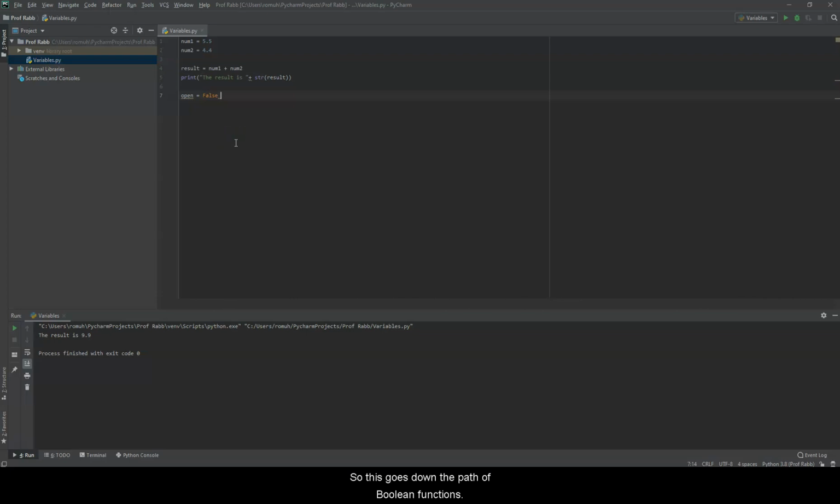So this goes down the path of Boolean functions. And in this course, we'll show you how to implement Boolean functions in Python, but we don't go over the logic of Boolean functions in great detail. If you don't understand Boolean functions, well, reach out to me and I'll show you some resources to review.